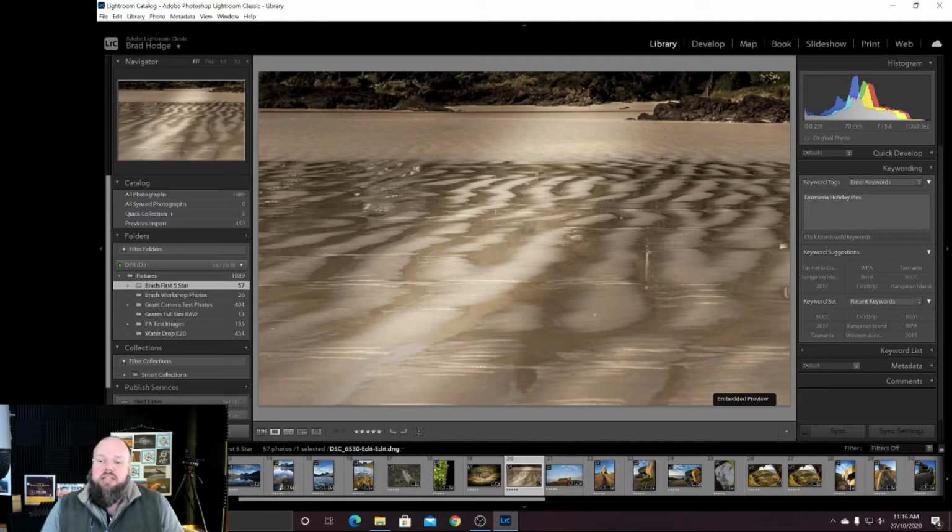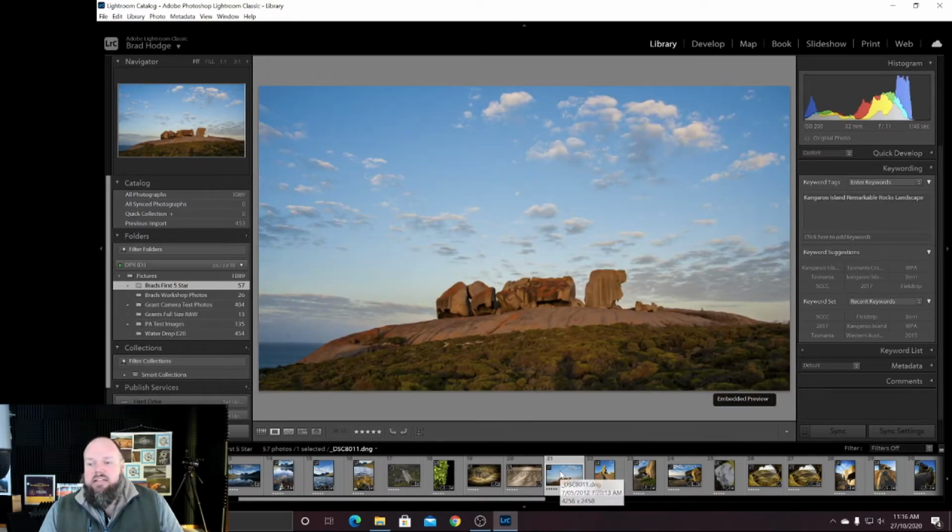So for me, it was Tasmania. These were holiday pictures, so I wrote holiday. And if you can think of a third one, also put in there. Well, this one here, I've got Kangaroo Island, remarkable rocks and landscape. This enables you to search in Lightroom, and you can search for keywords. I can type in Kangaroo Island and it will pull up every Kangaroo Island photo I've taken. Or remarkable rocks, I can just type in remarkable rocks and it will pull up everything that's got remarkable rocks in it. So it can be a very handy tool for searching.